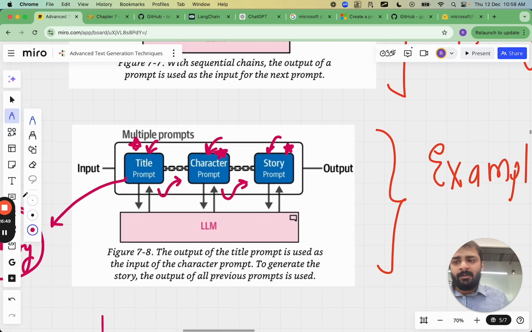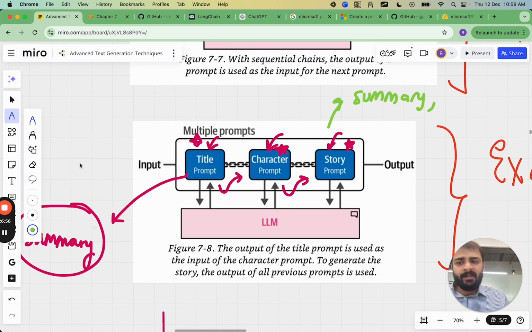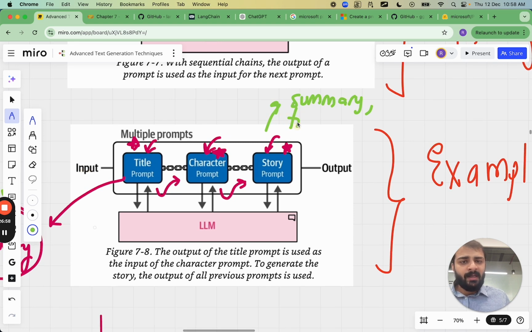Now when we come to the story chain, remember what we have. We have the summary, which is already the input. We have the title, which is the output of the first prompt. And we have the character, which is the output of the second prompt. So when we come to the story prompt, we actually have 3 inputs: the summary, the title, and the character. And then from there, we have to generate the story.